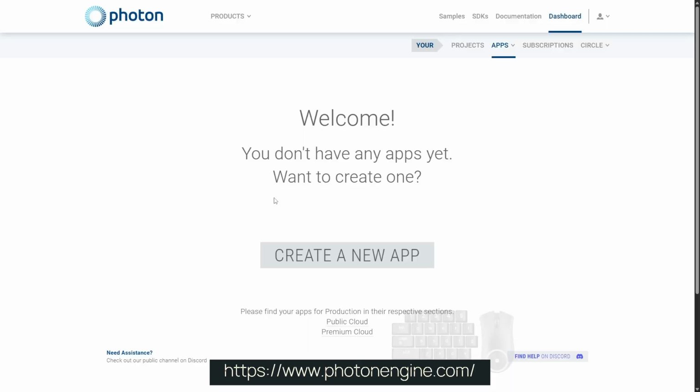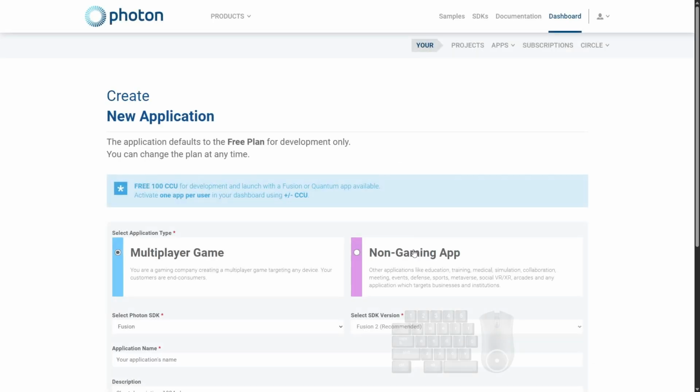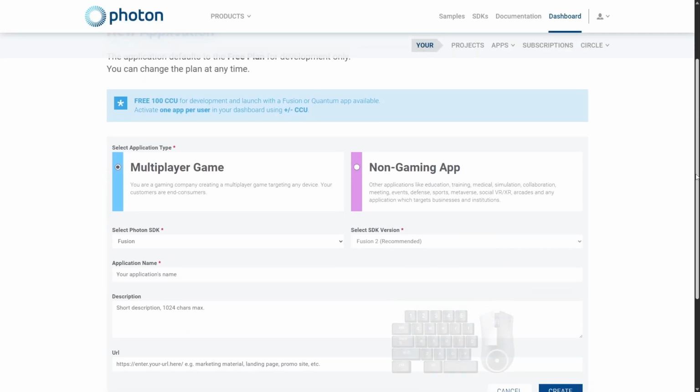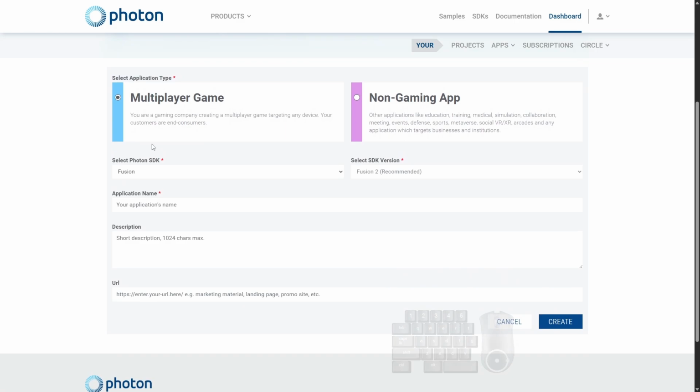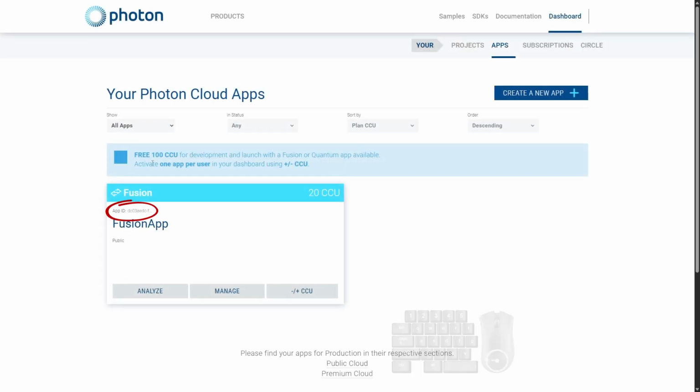Once you've signed in, click Create a New App. This will technically be considered a multiplayer game, so we'll select that. Select the Fusion SDK and Fusion 2. Give your app a name, for example Fusion App, and hit Create. You'll see our app here.